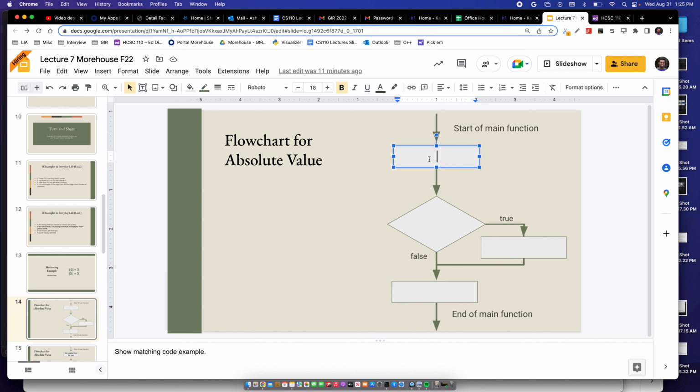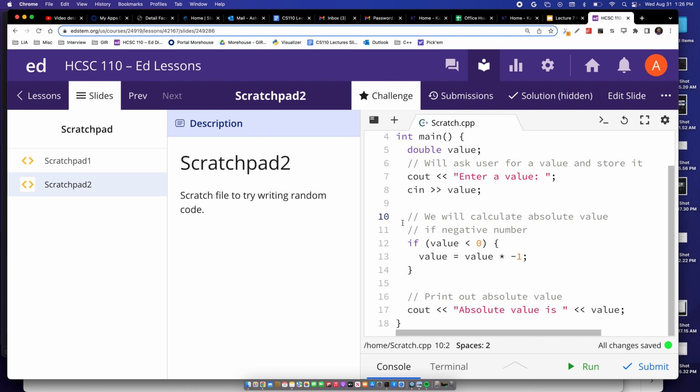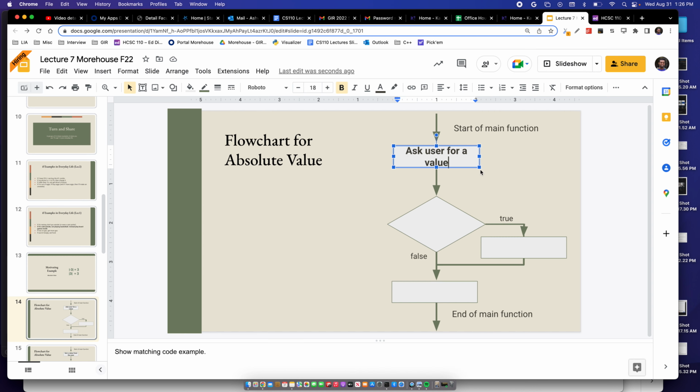Yep. What's the next thing that happens in our code after we ask the user for the value and we stored it? What do we do next? If statement. So we're checking, is the value negative? And to do that, we just said value is less than 0. And this can only be one of two things. It can either be true or it can be false. There's no maybe or in between. So in the true case, what do we do?